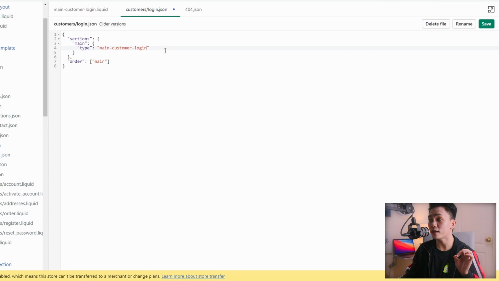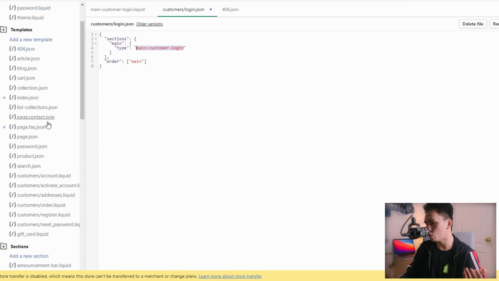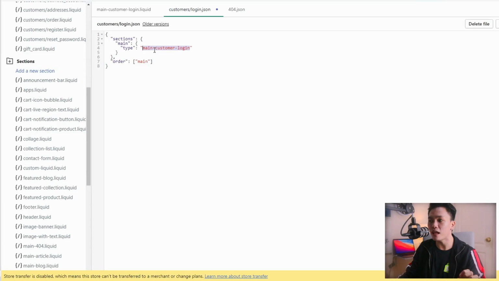Now the reason why you want to set this to the following value is that we are working on customers login.json. But if you want to reference a different file, you can actually do that. Say for example, instead of the main customer login, you reference the, which one? We can just open the sections. Now, before we continue, the type is only going to accept a string value, and that value must be the name of the section file inside of the sections folder. If you're referencing a template file, it's not going to work, or a snippet file, or an asset file.